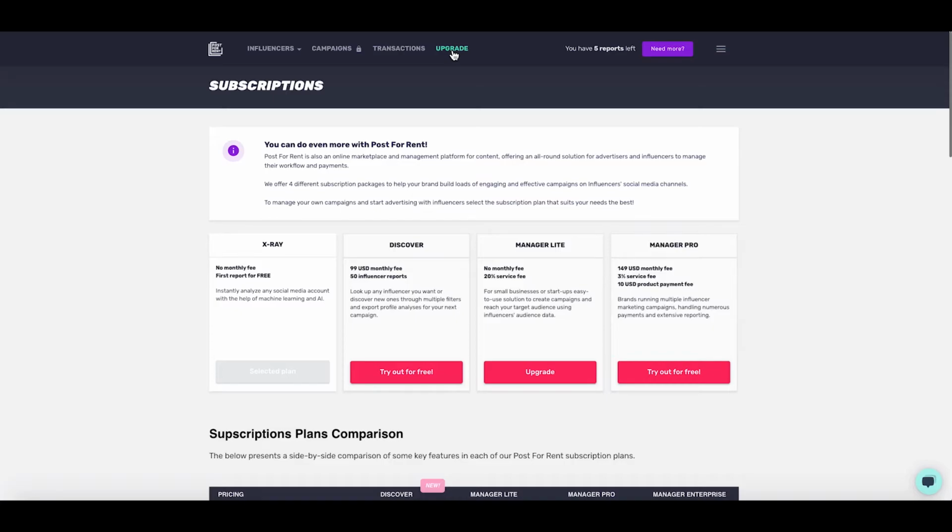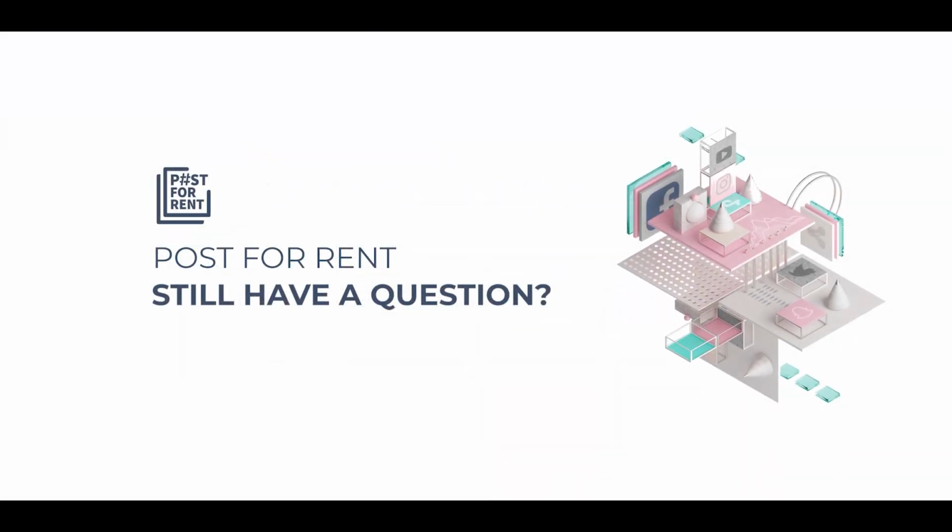Manager Lite will allow you to create a public campaign. This is a campaign where you advertise the campaign and let the influencers apply to you. The Manager Pro also allows you to do this, but on top of that allows you to make direct campaigns. This is where you headhunt the content creators that you want to use and contact them directly. Simply clicking on the button underneath the plan will allow you to upgrade immediately.